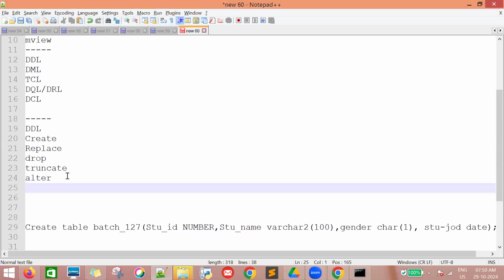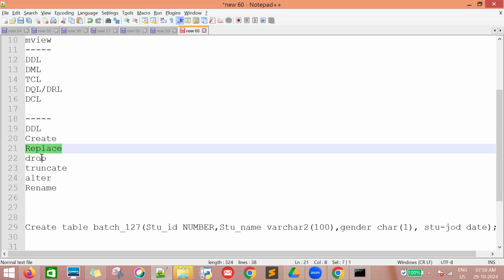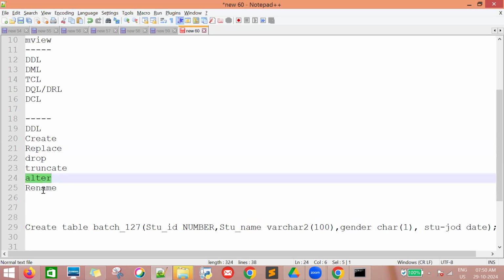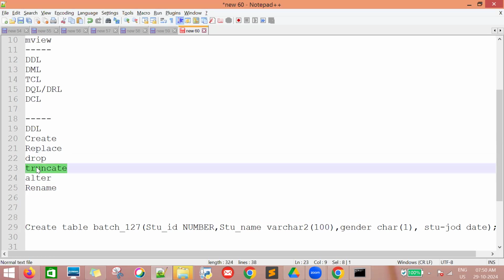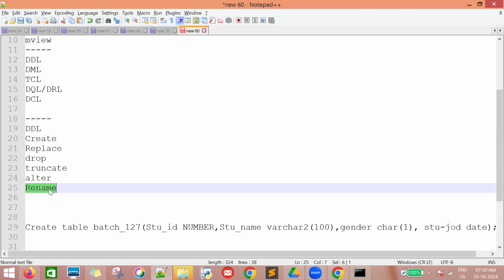So what are the DDL commands? Create, replace, drop, truncate, alter, rename. Truncate table and drop table are two things we didn't practice. Remaining are create, replace, alter. In alter, we have done modifying the column name, increasing the column data type size, decreasing the data type size, and renaming the column. We also have renaming; you can rename the table name also.